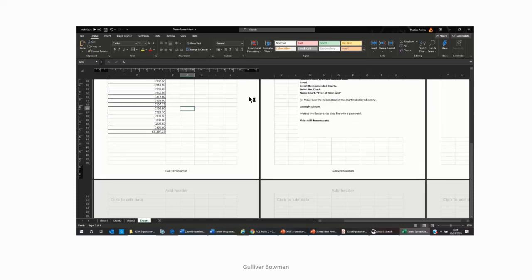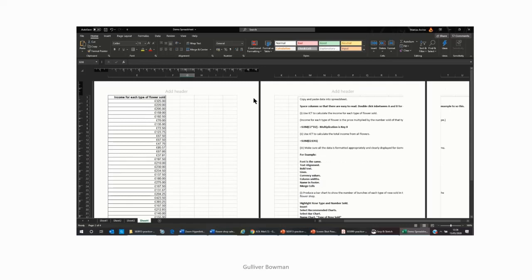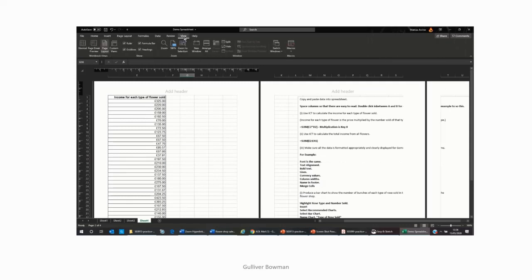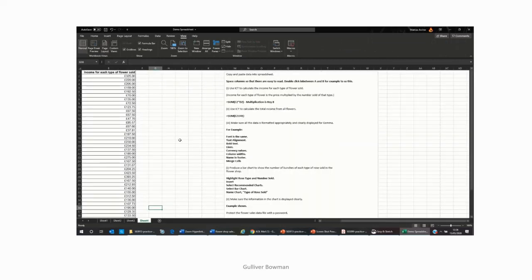Now, of course, what you now see is, hang on, everything's a bit jumbled up. If I go to view, I go to normal, everything comes back.